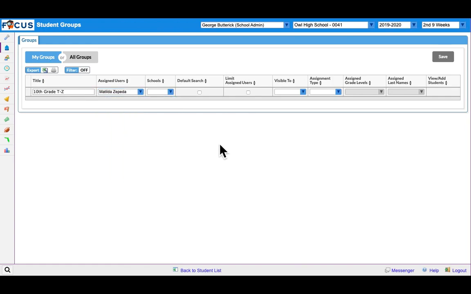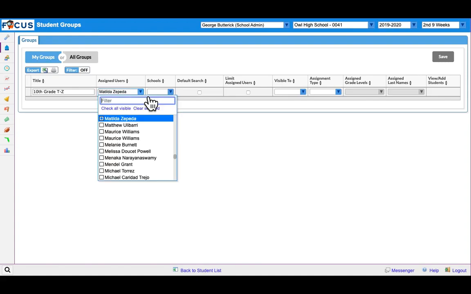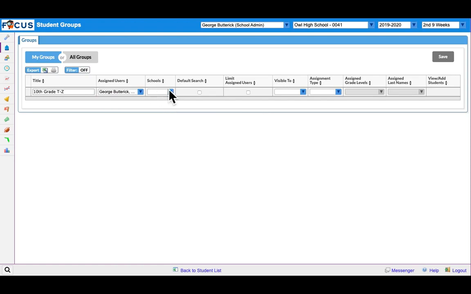Now, just a word of caution, as you're setting up groups for these grade level last name groups, if you want edit access to the group, you will need to assign yourself to the group. So we'll go ahead and do that here. Schools, you can leave this blank as long as this is the correct school here. Default search, this is optional and only recommended if these assigned users will only ever be searching for this group here. Otherwise, leave it blank.